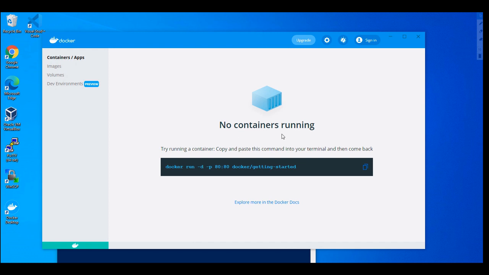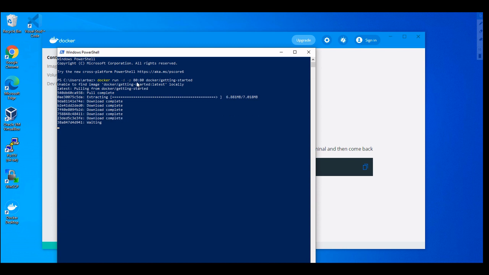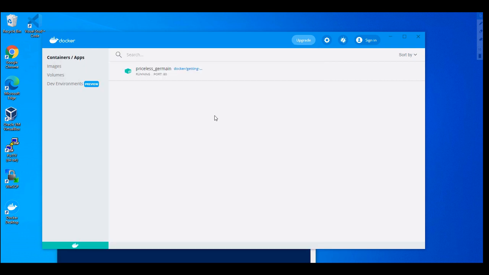Right now you're seeing no containers running. Now let's try to run a container. Docker run -d is the command to run a container in detached mode. -p is the port on which you want to run the container, 8080. Docker getting started. So the container is running now.